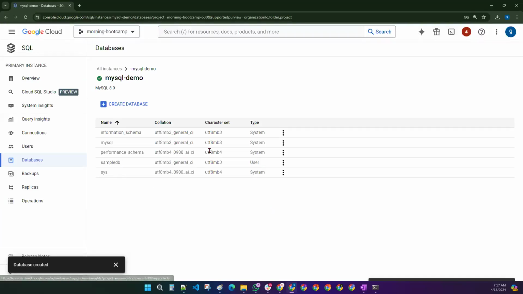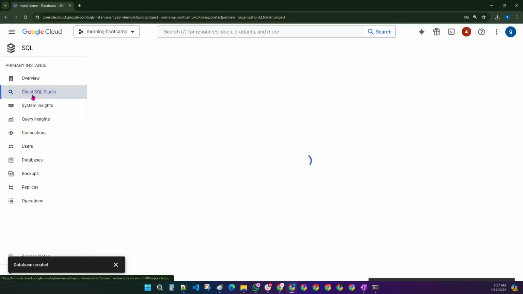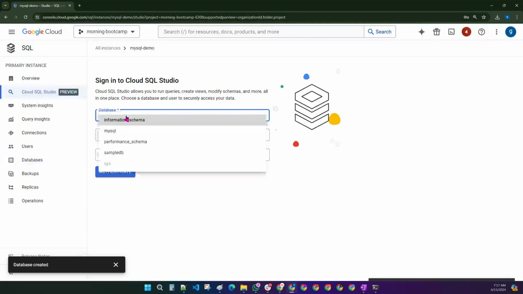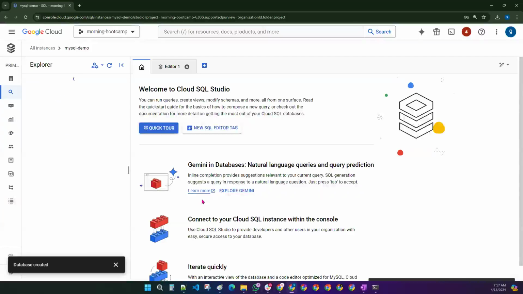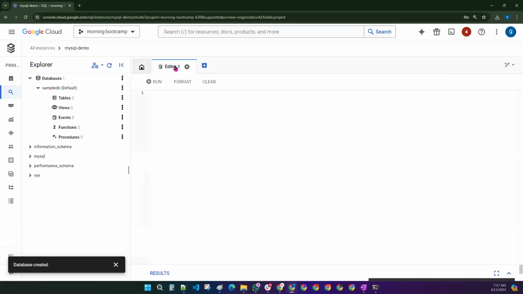Sir, I want to go to the database and do some table creation and all of those things. Click on the Cloud SQL Studio, select the database, and the user name. We have just now selected my user. The password is my pass, and the database is sample DB. Click on authenticate. This is how the Cloud SQL editor opens. It is an editor where you can run your SQL statements.